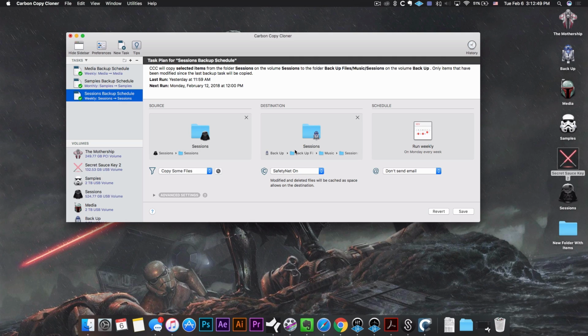Additionally, because now you can download the desktop versions of cloud services like Dropbox or Google Drive, you can theoretically go in here and set your destination to be your Dropbox folder or your Google Drive folder if you have enough space, and essentially create a backup task that backs up to any cloud service.